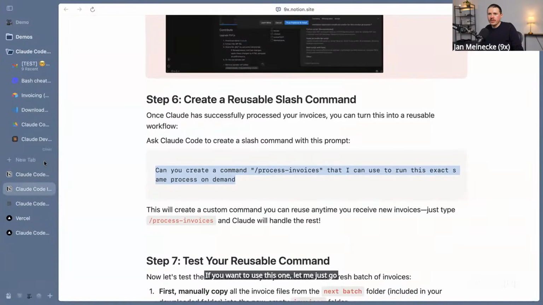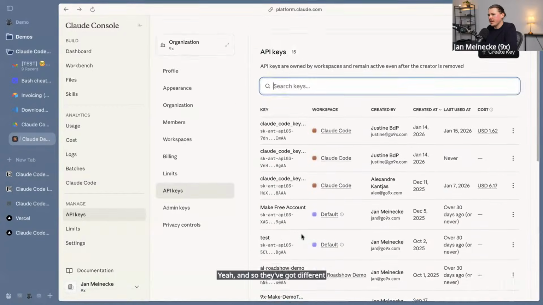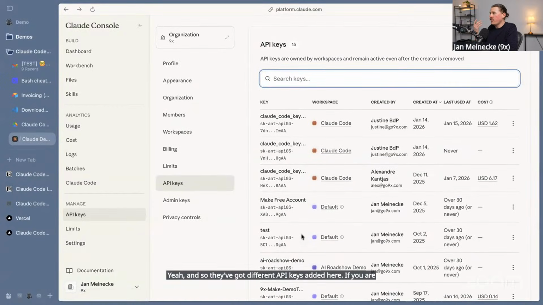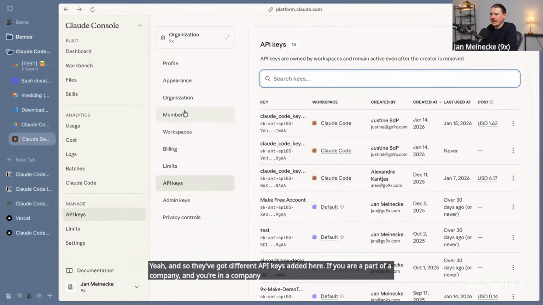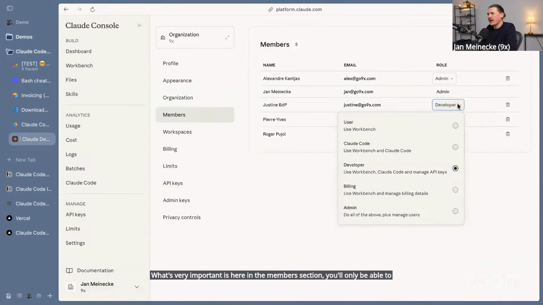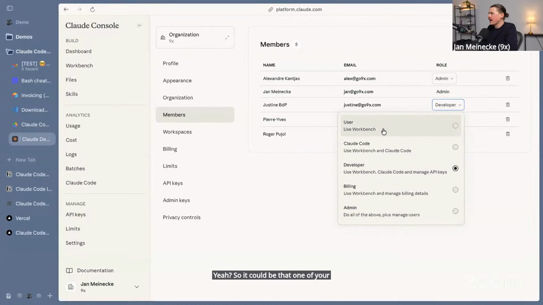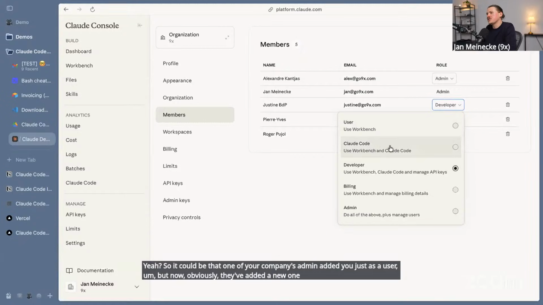Now, one thing to make sure of if you want to use this one, let me just open that. I've actually got that open here. So here I am on platform.claude.com, and I have API keys. I've got different API keys added here. If you are part of a company and you're in a company account, what's very important is here in the member section, you'll only be able to create API keys if you're at least a developer. So it could be that one of your company's admins added you just as a user.